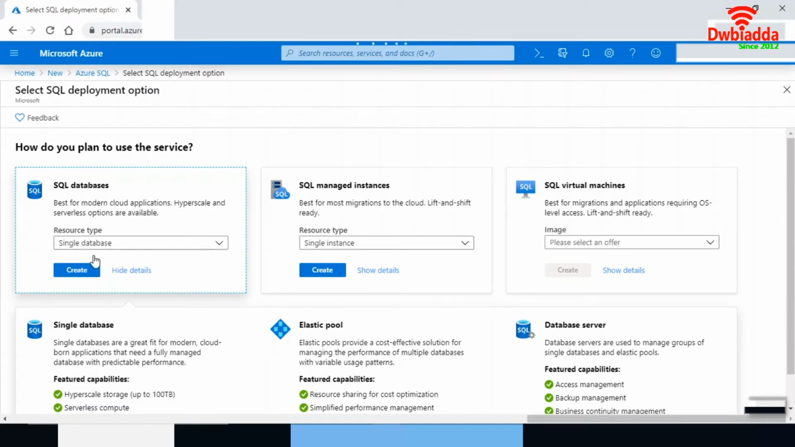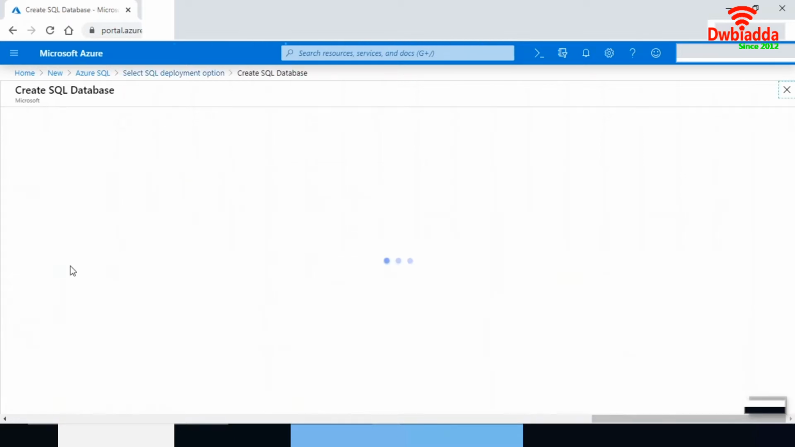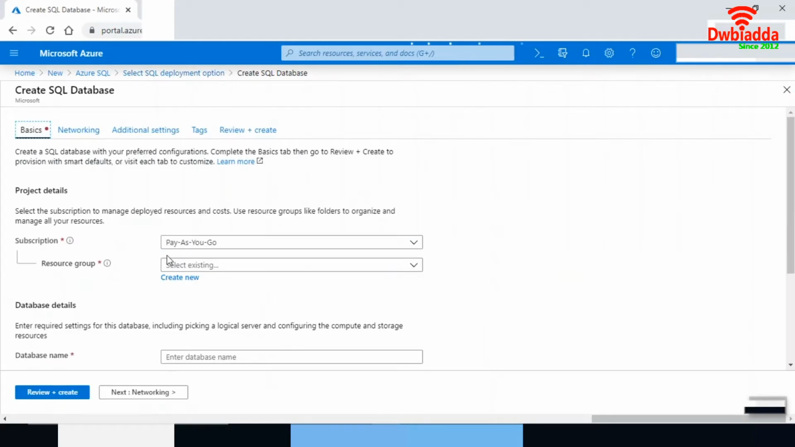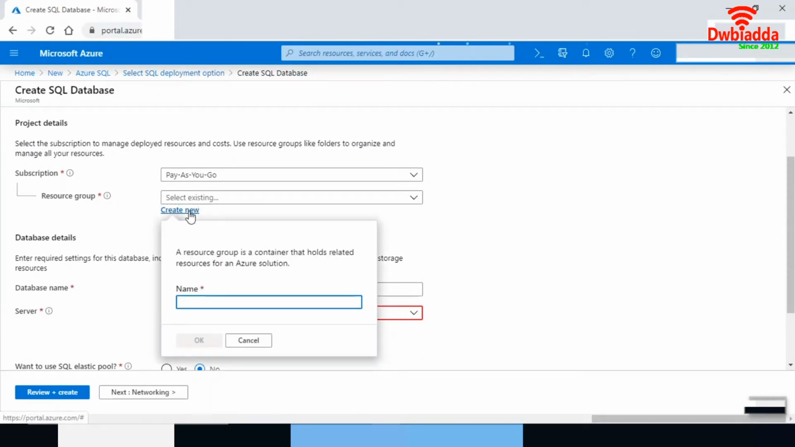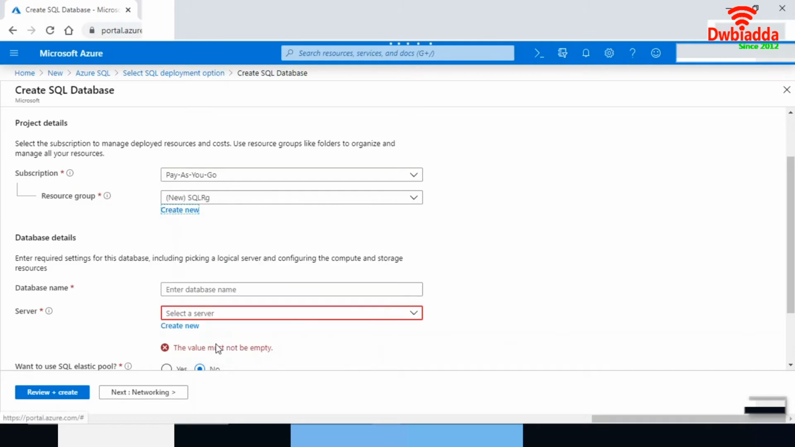So in this tutorial, we are going to create a single database. So let me go and create the single database. It will expect a resource group to group all your resources. So let me create a resource group as SQLRG. And it will expect a database name. So let me name it as person DB.